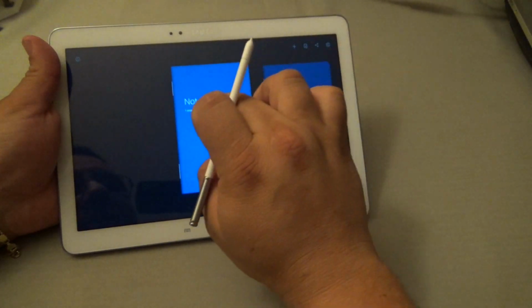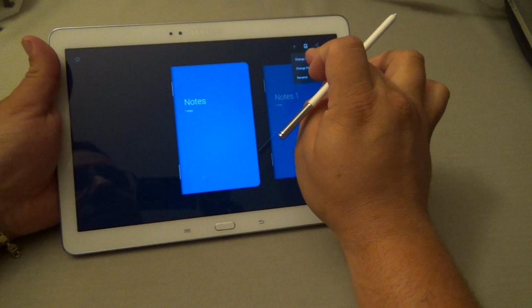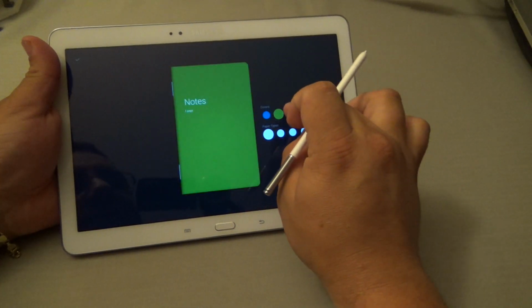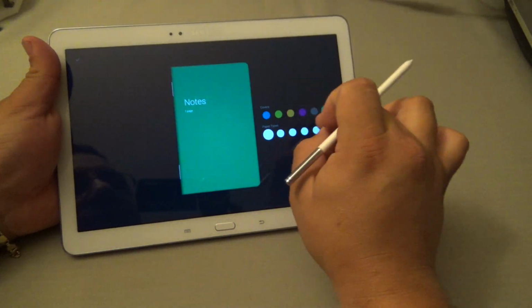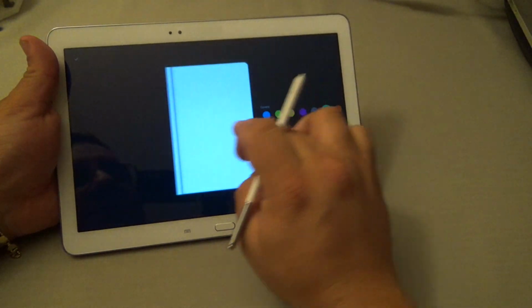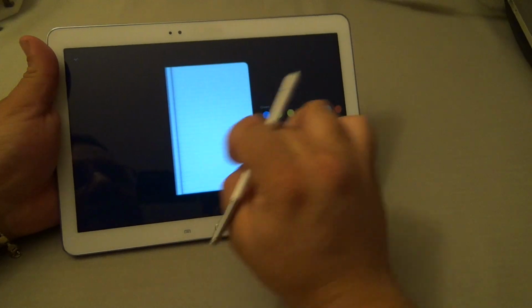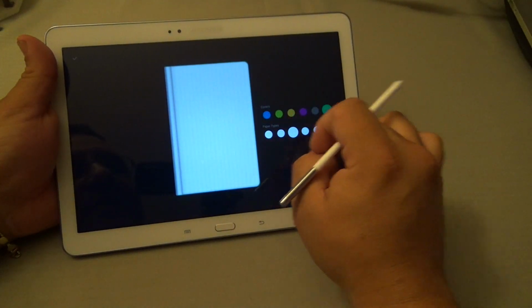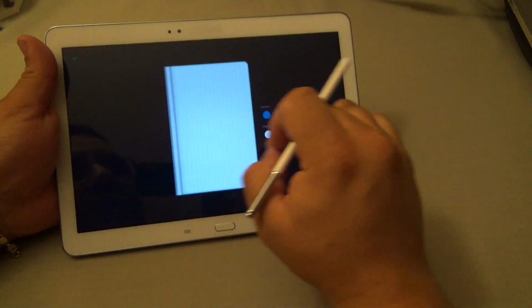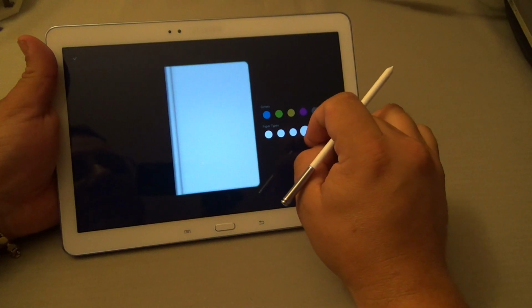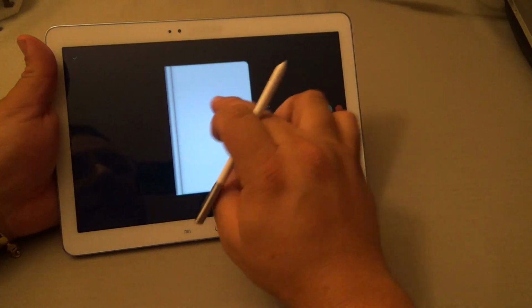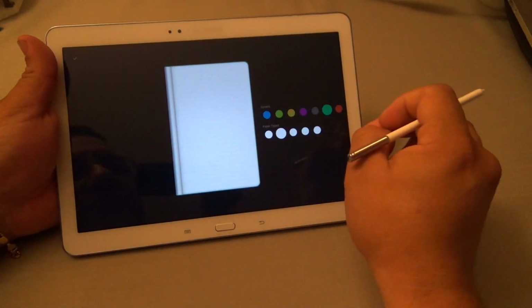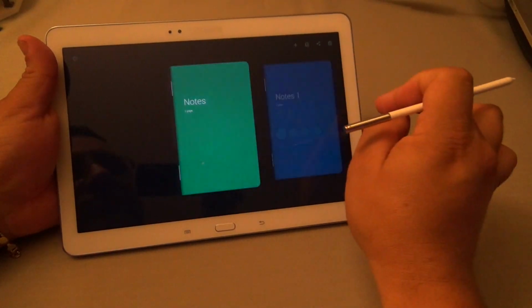Here, of course, when you choose one of the notebooks, you could go ahead and change the colors. You got different colors here you could choose for different notebooks. Like you see there, I'm gonna go ahead and choose this one. Paper types: you got the plain white, you got the conventional lines, you got these lines from top to bottom, the vertical ones. This is the squarish ones, and this is the dotted ones.